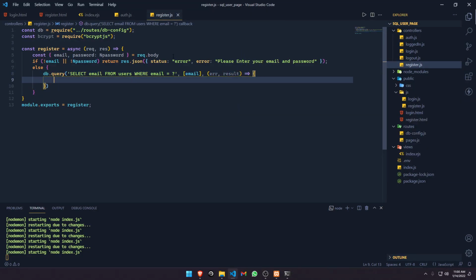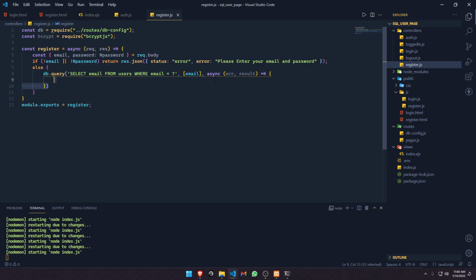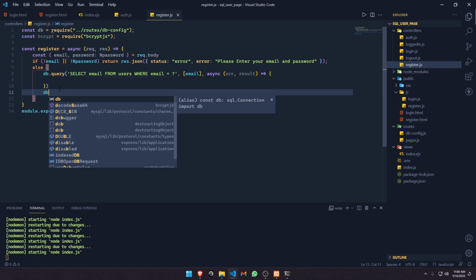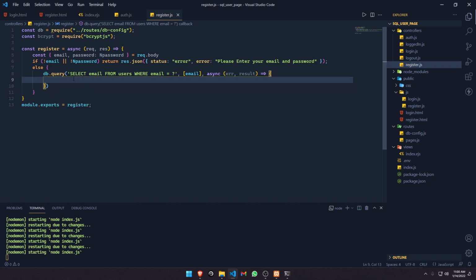Manage that like that. And we need to make this thing async. You can put so many else if conditions here, like you want to check if the phone number is already present, then do like that. You just don't put another db.query. Just put it inside this one, inside the else statement here, and then I'm going to say if, then else, then if, and else.